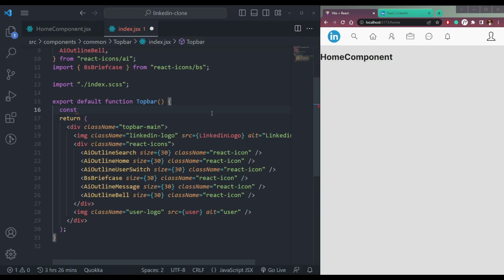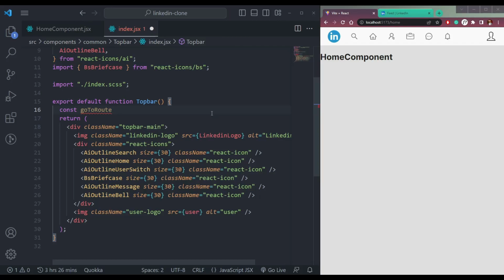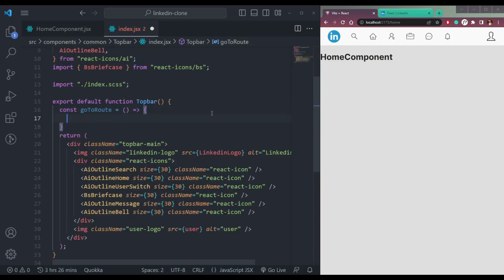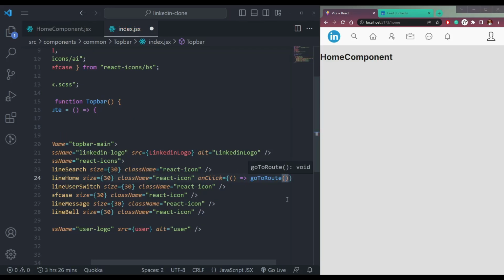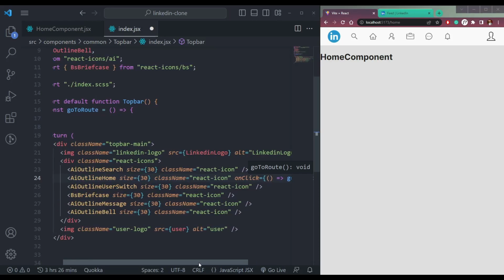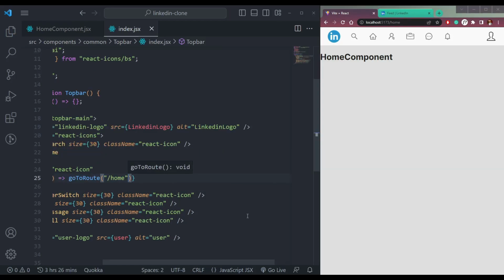to, or go to route. It will be an arrow function. So on each of the items here we have to map, I mean not map, assign this. So on home we will say on click, and we will send the data to this function called go to route, and this will be the current route of the page. So here it's slash home.